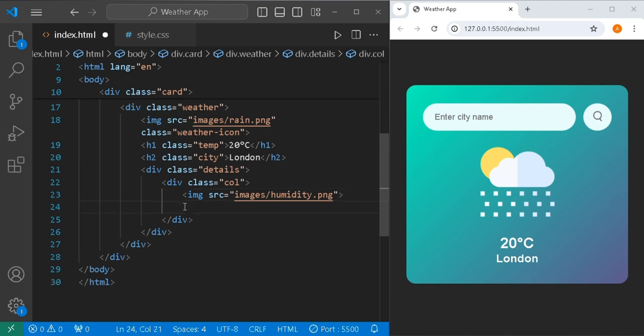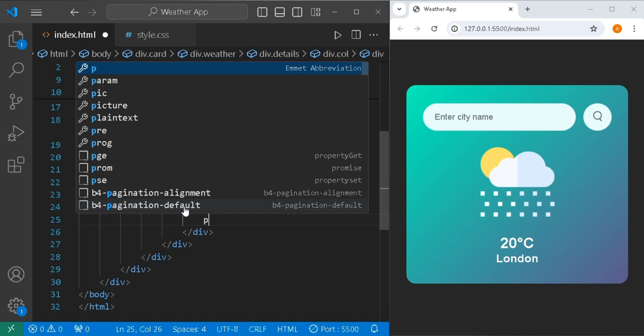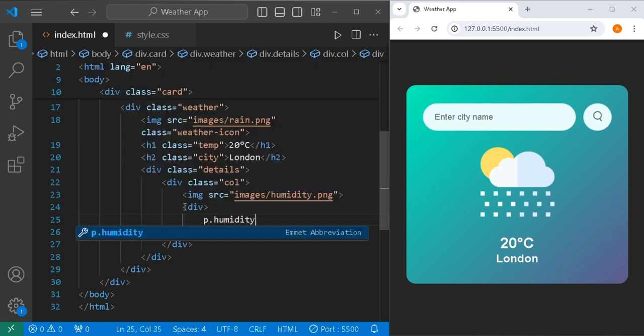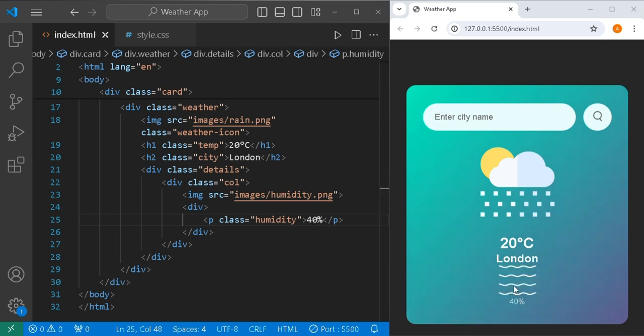So after this we are going to enter some text here. So we will make a div element here, and in this we will use a paragraph element, p element, p dot, and making a class in it by name humidity. So press tab. Now we have a p element with class humidity. For now, just to add a filler, add randomly any number. So I am going to add 40%. So save it.